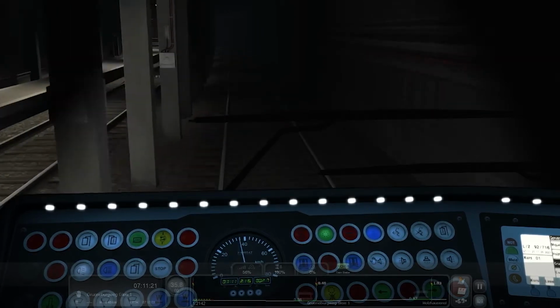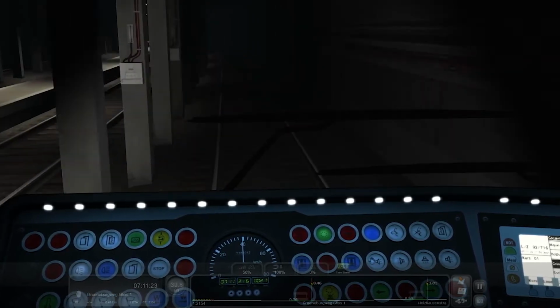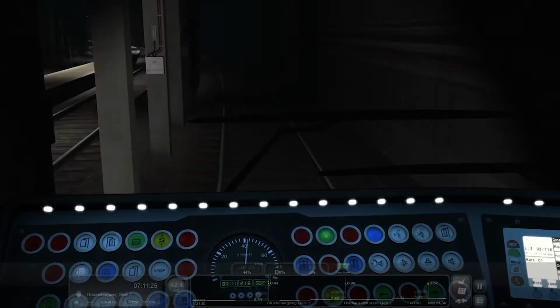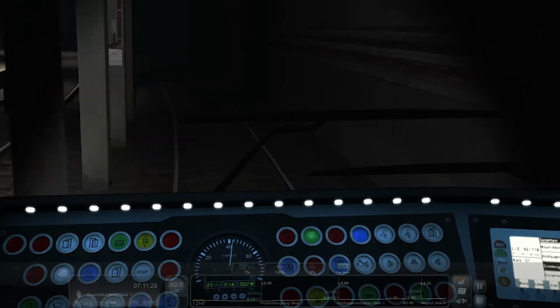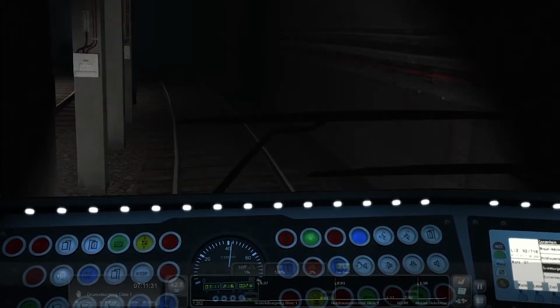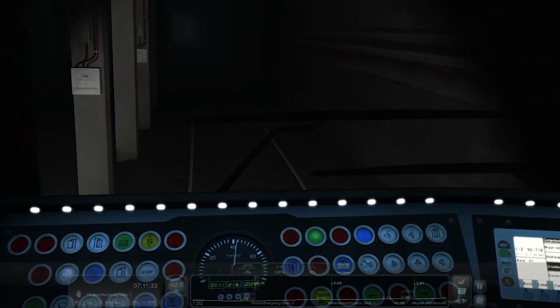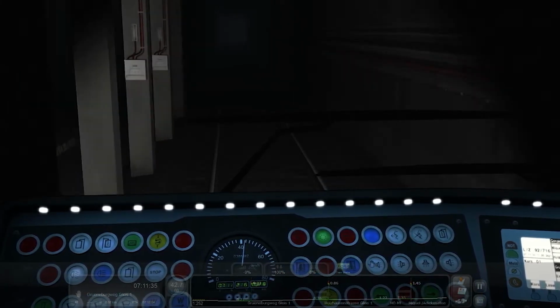Oh, that must be like a reversing or a turning loop. There we go, with the platform so the driver doesn't have to walk through the tram. In reality, I probably would walk through the tram.